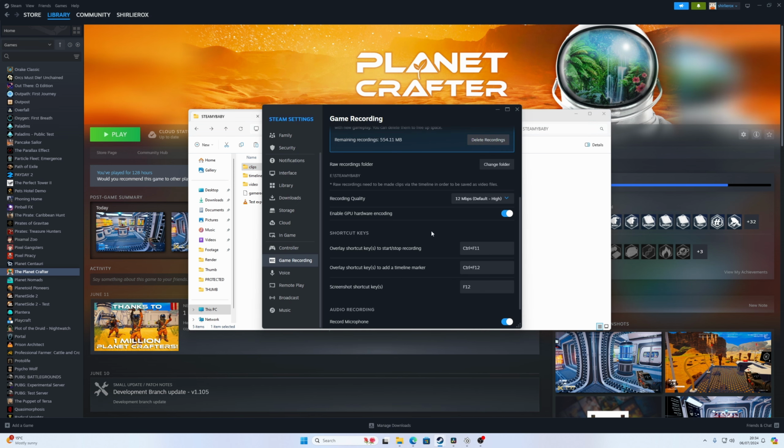It's important we go through all these though. So you can do your recording quality here. The highest you can do is 24 megabytes per second, or is it megabits? But anyway, that's the highest. Then you've got default is 12, medium 7.5, low is 4, and lowest is 1.5.